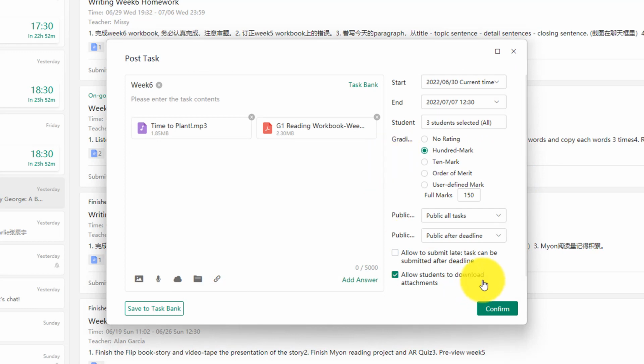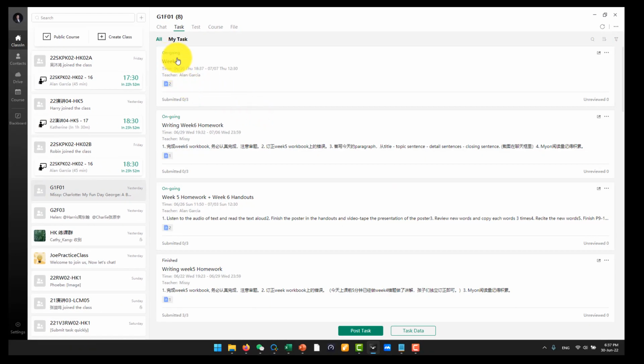Okay, and then you give them 1 week, like I said. This is 1 week, 7 days, and there you go. So now they can print it out. Okay, now they can print this out and have them ready with them in your class. Okay, so that's how you send them the handouts.